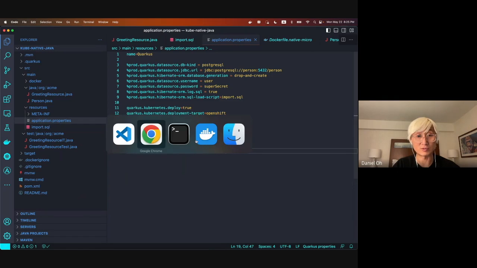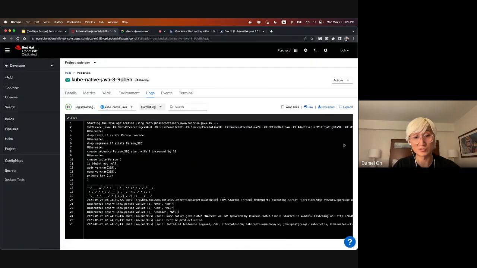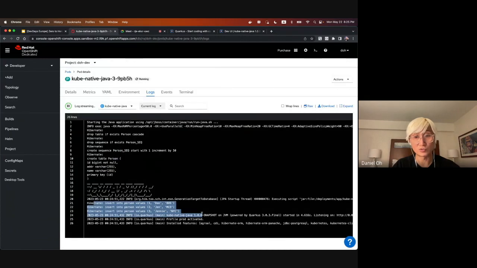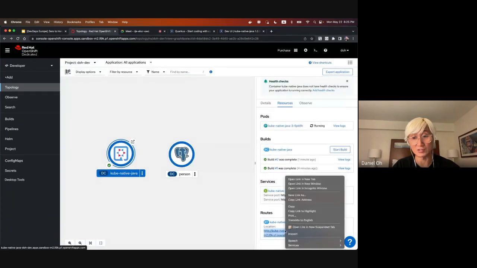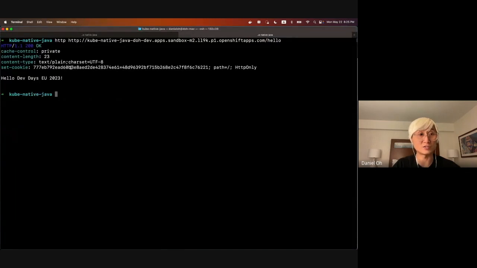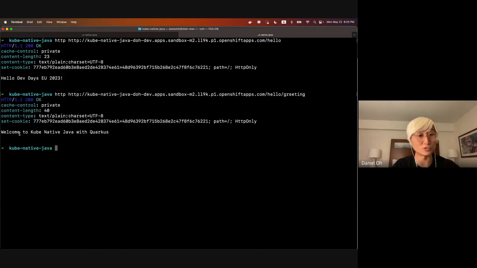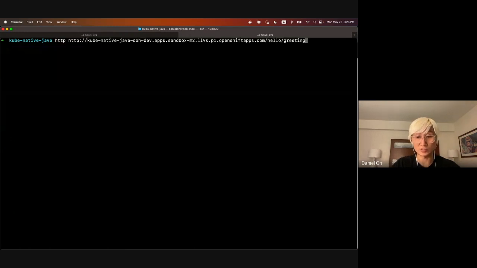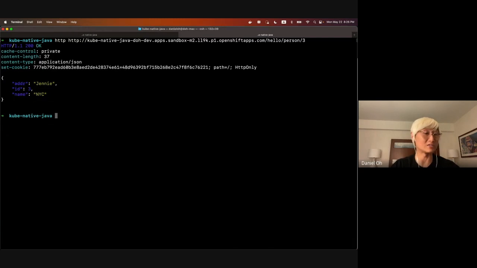And then let me go back to my application and view logs. Now the application is there, which is cool. Let me copy the route URL and go back to the terminal. And then let's put the API, it says hello DevDays EU 2023 Vang. And what about the grid? It shows up, welcome to Kubernetes native Java with Quarkus. Now what about the database stuff? I have three data entries, exactly the same as my local. So now I can say it's a cloud native application, but not 100% a Kubernetes native app.